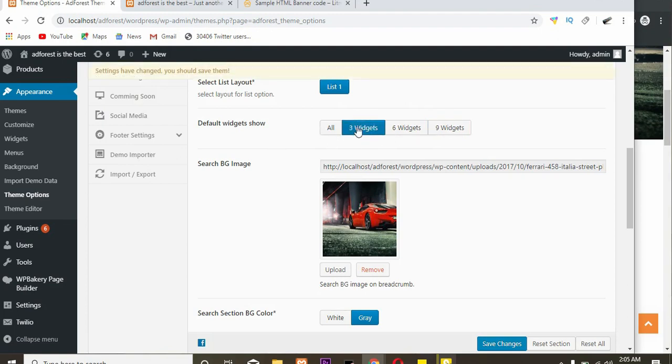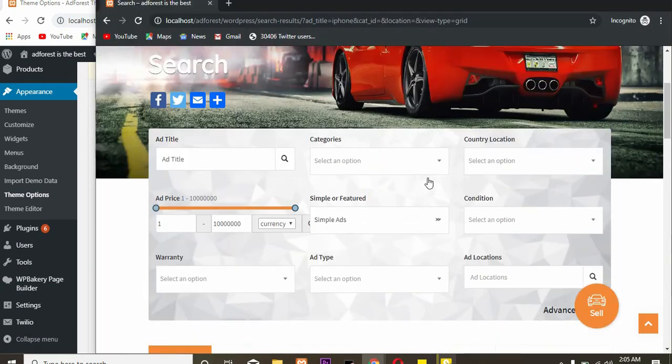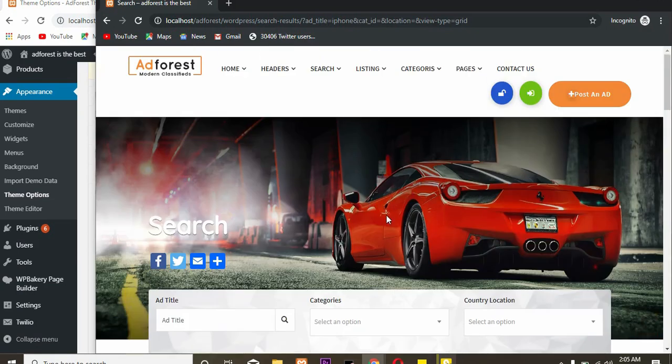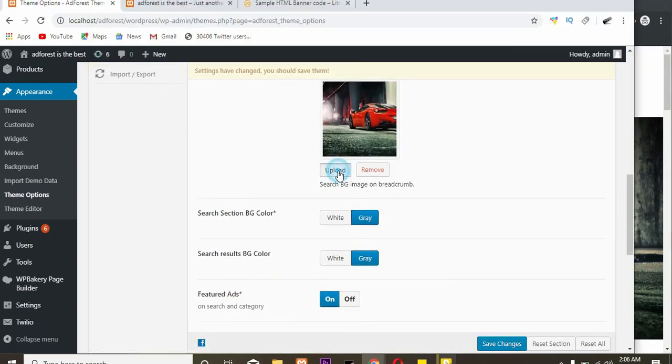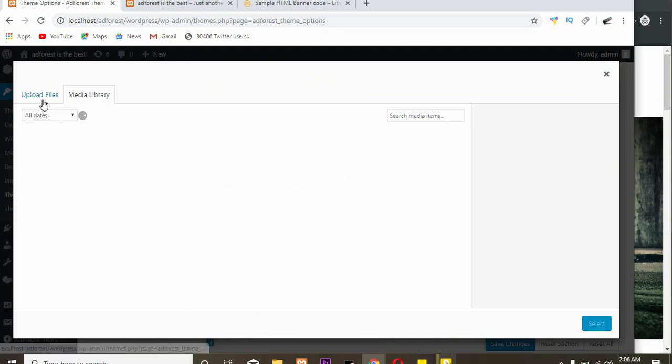So I like it to be 3, so I returned it, and here is a search background image. This image of a car is what you're seeing here. So if you have any image you want to be displayed here, you can come here and upload that image like we have been doing before.